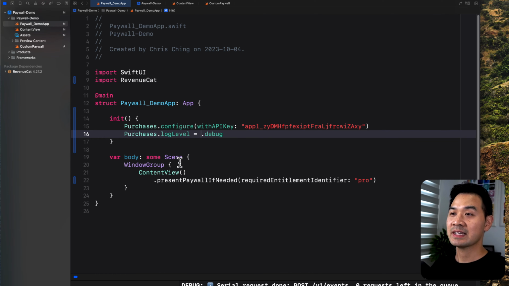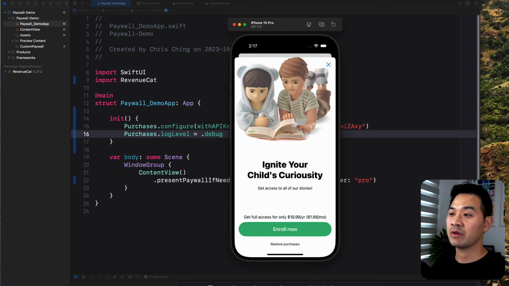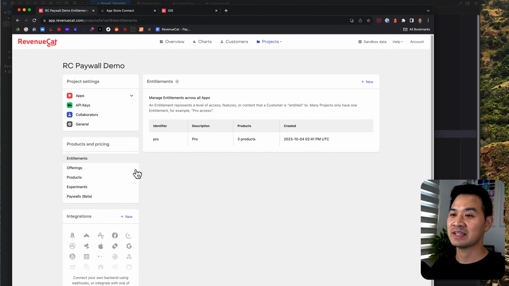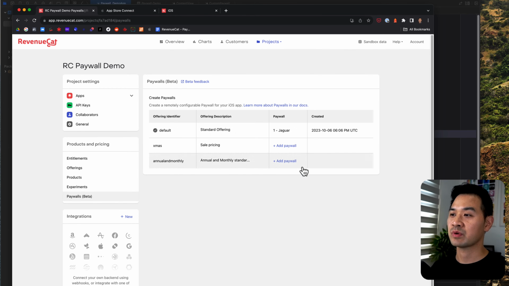So that is the single line of code. I'm going to run the app and it's going to display the paywall for me. Just like that. I don't even have to code this up, right? All I did was customize it through the dashboard right here. Now, this isn't the only way to display your paywall. You can also integrate it as part of your own custom paywall design. Let's take a look at how we can do that.